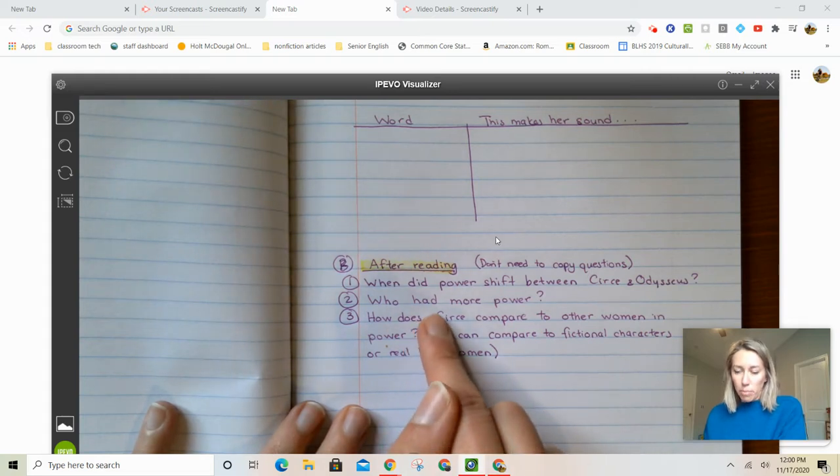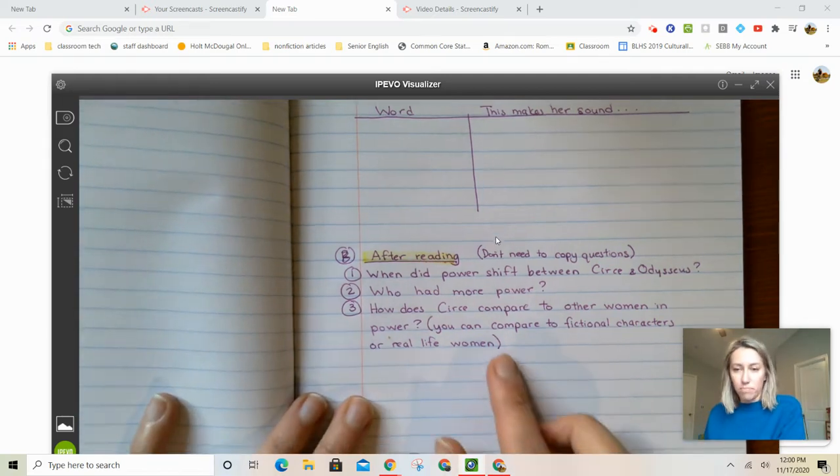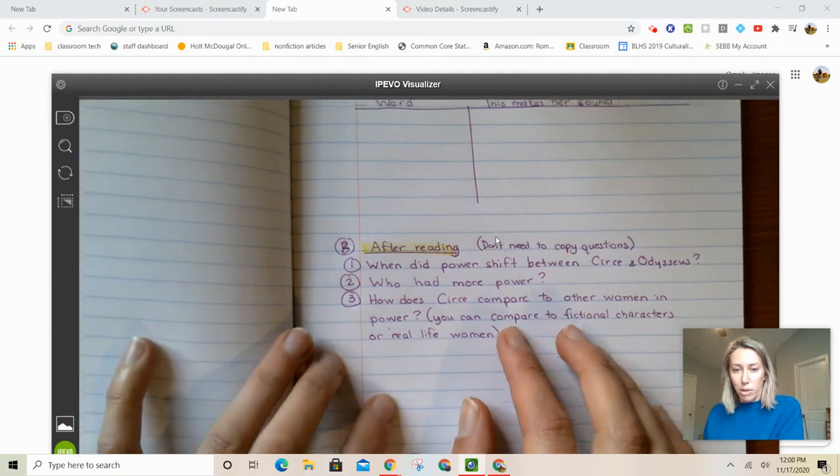Two, who had more power? So you could say that this person started out with this power and this person shifted to this power and they had more, like you just described who you think has more power when.